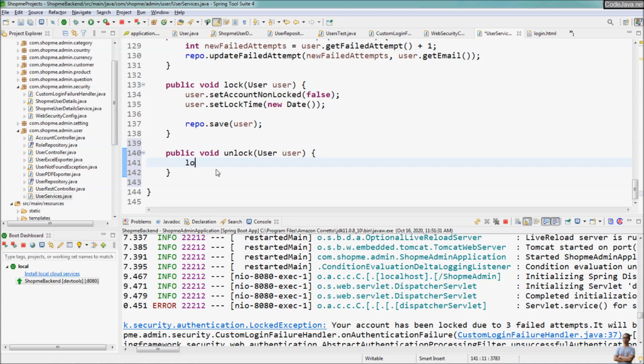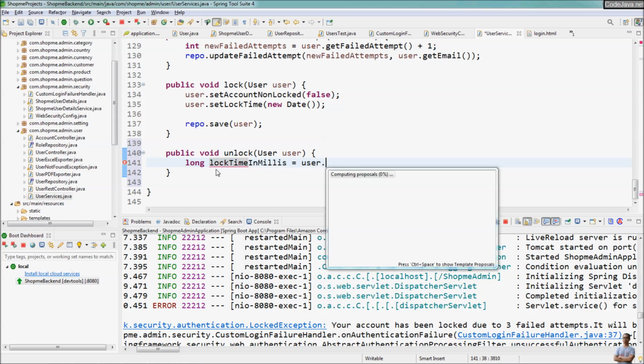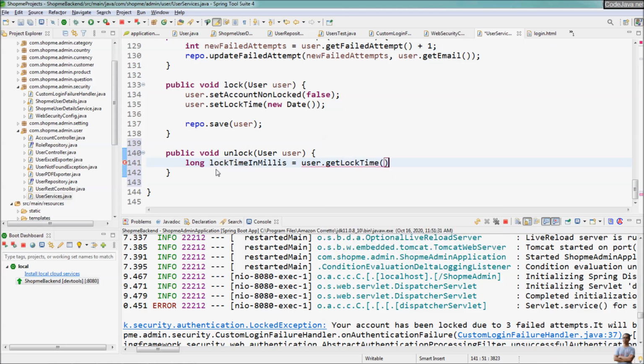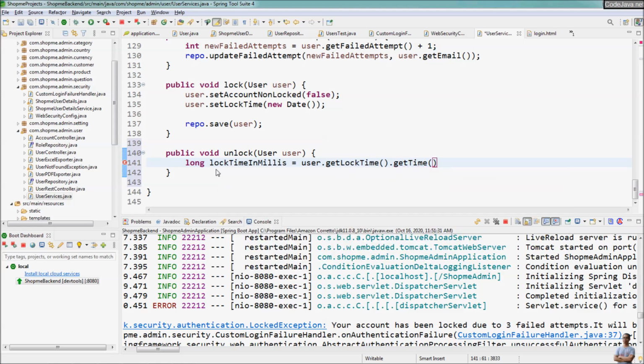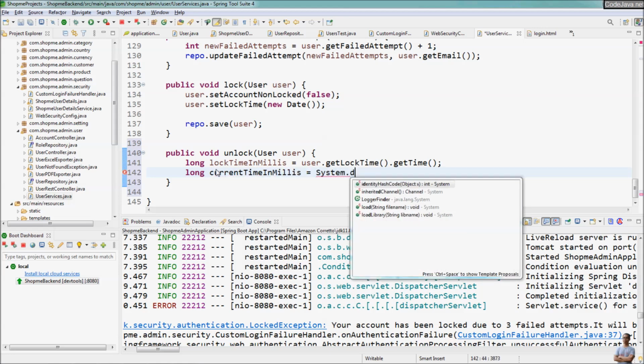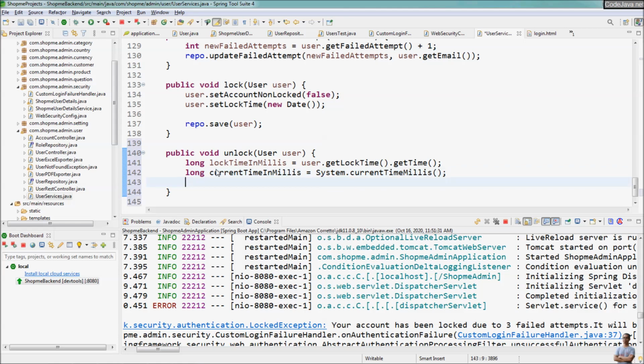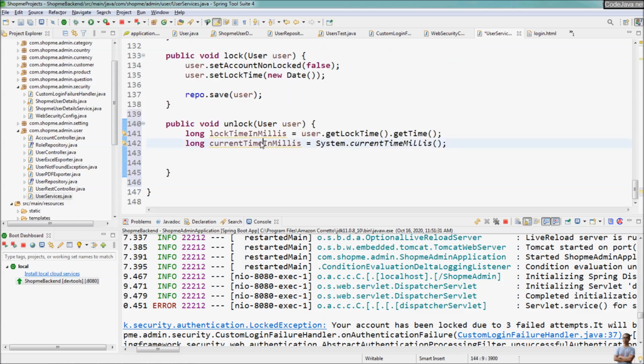Yeah, we get the log time of the user in milliseconds: in millis equal to user get logged time. The getTime method returns the value of the date in milliseconds. Okay, and then we get the current time in milliseconds with System.currentTimeMillis, and then we compare the current time in millis against the log time in millis.